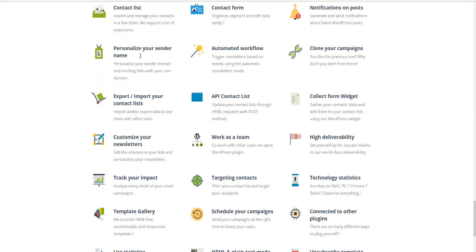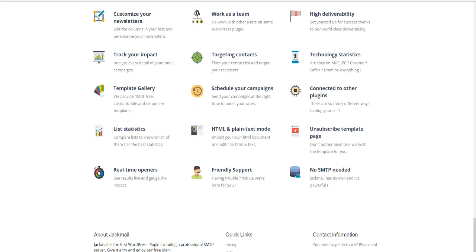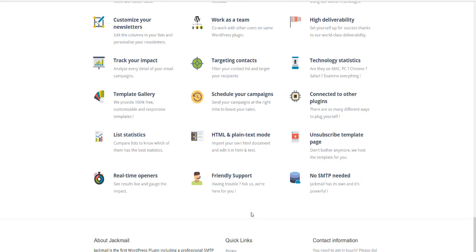From import and manage contact list, contact forms, you can clone your campaigns if you like one that you want to keep reusing. There's lots of them here. Customize your newsletters, track your impact, the template gallery, list statistics. You can do HTML, plain text. You can schedule your campaigns. Like I said before, no SMTP needed.